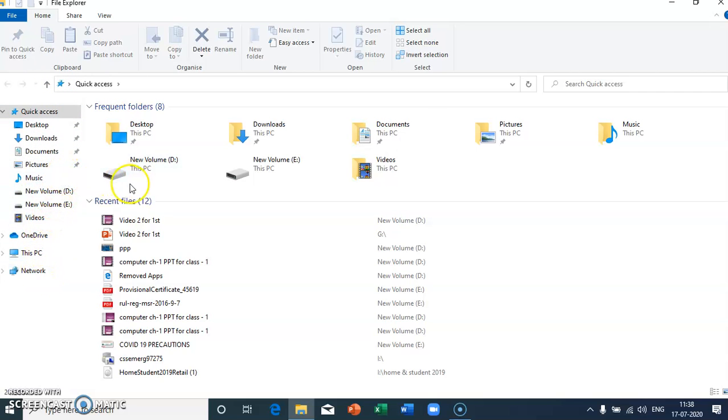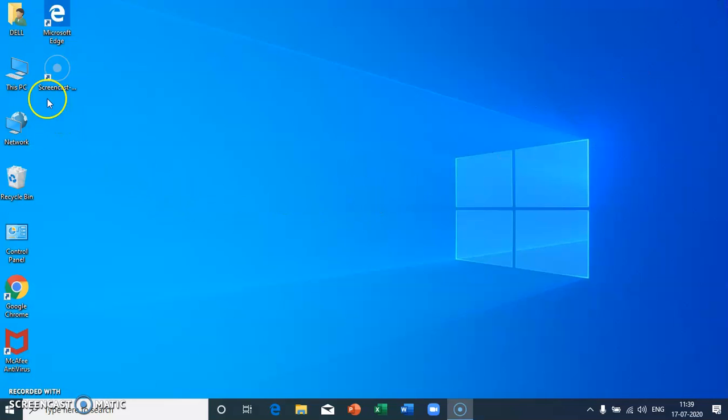Then third one is frequently used folder section. This one is the frequently used folder section. It gives access to those files and folders which are used most of the time. Fourth one is recent files. This section is present in the lower part of the window and it features files and documents that you have opened recently.